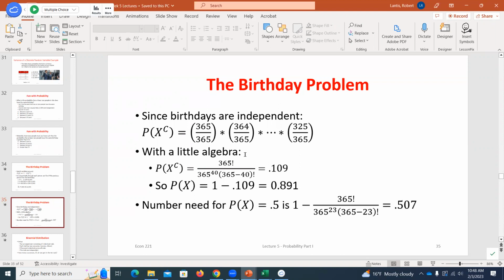In fact, for it to be 50-50, I think you only need 23 people. As long as you get 23 people in a room together, the probability that two people have the same birthday becomes higher than the probability that everybody has a unique birthday. So kind of a fun, stupid example.